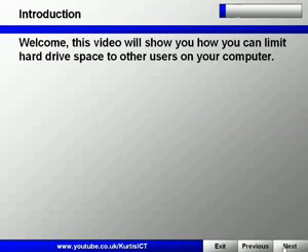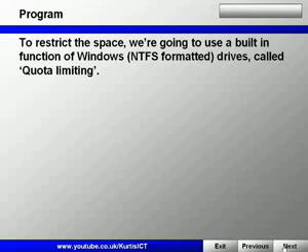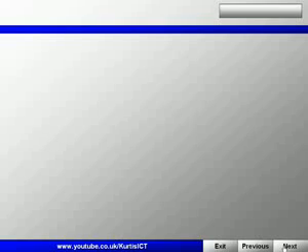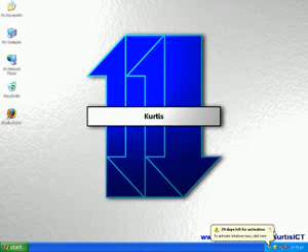Welcome, this video will show you how you can limit your hard drive space to other users on your computer. To restrict the space, we're going to use the built-in function of Windows NTFS formatted drives called quota limiting. If you're not sure what NTFS is, don't worry about it. So basically, I'm going to show you how to limit your hard drive space.